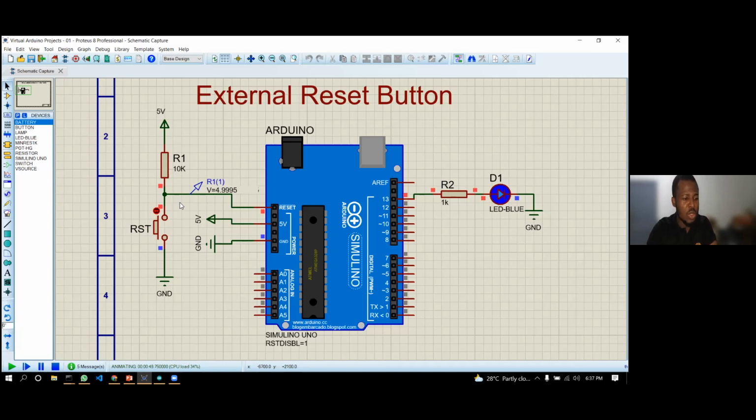If you look at this, before pressing the button, we have 5 volts here because technically there is no current flowing. But when I press the button, it goes to 0 volts, meaning that it is linked to the ground. That is why our Arduino is reset. So in case you remove the Arduino's microcontroller for your work, or you want to find a means of restarting your Arduino in the project, this is how you do it. Very, very simple.